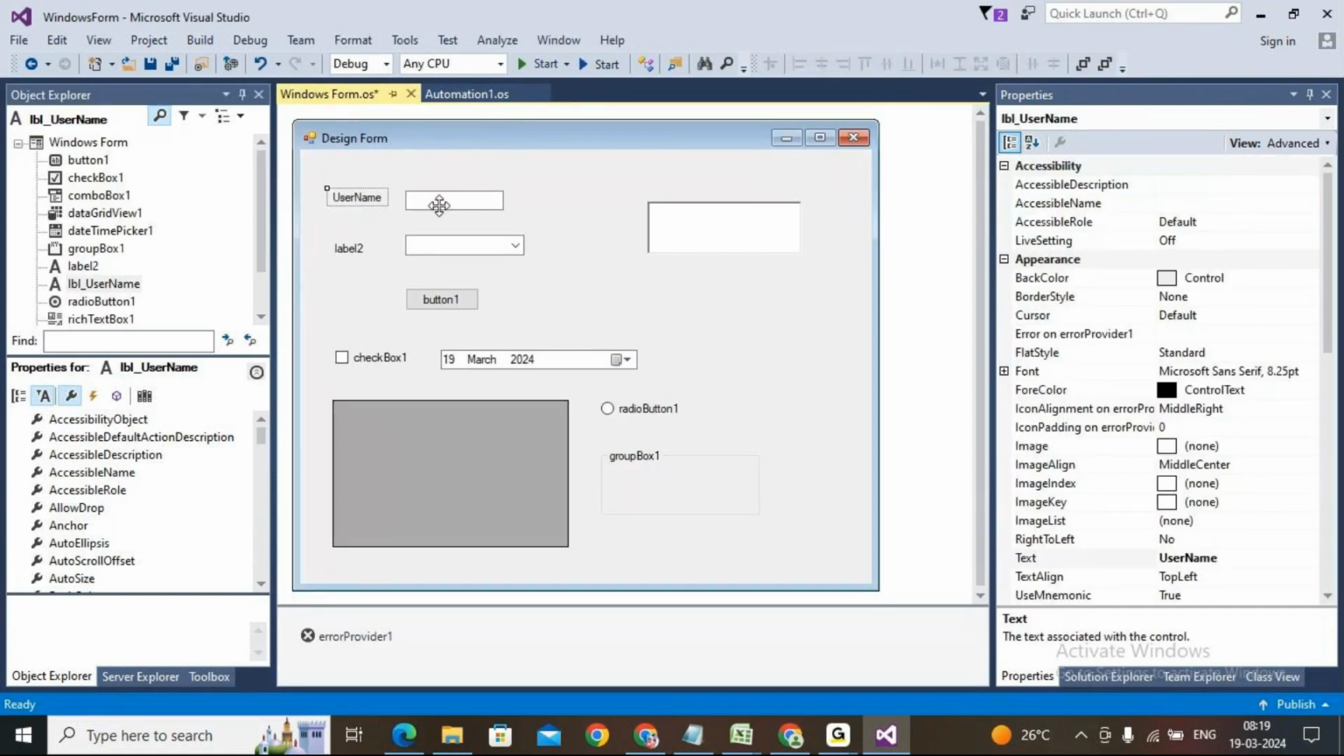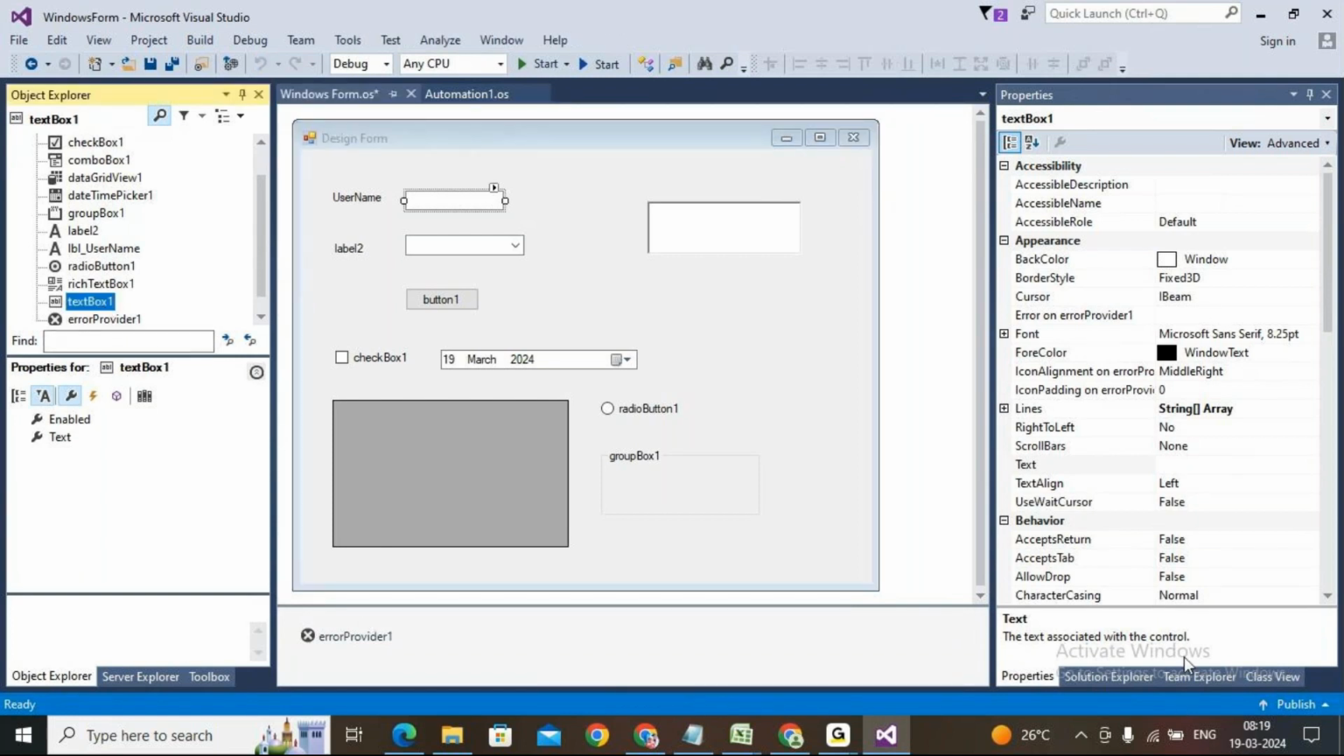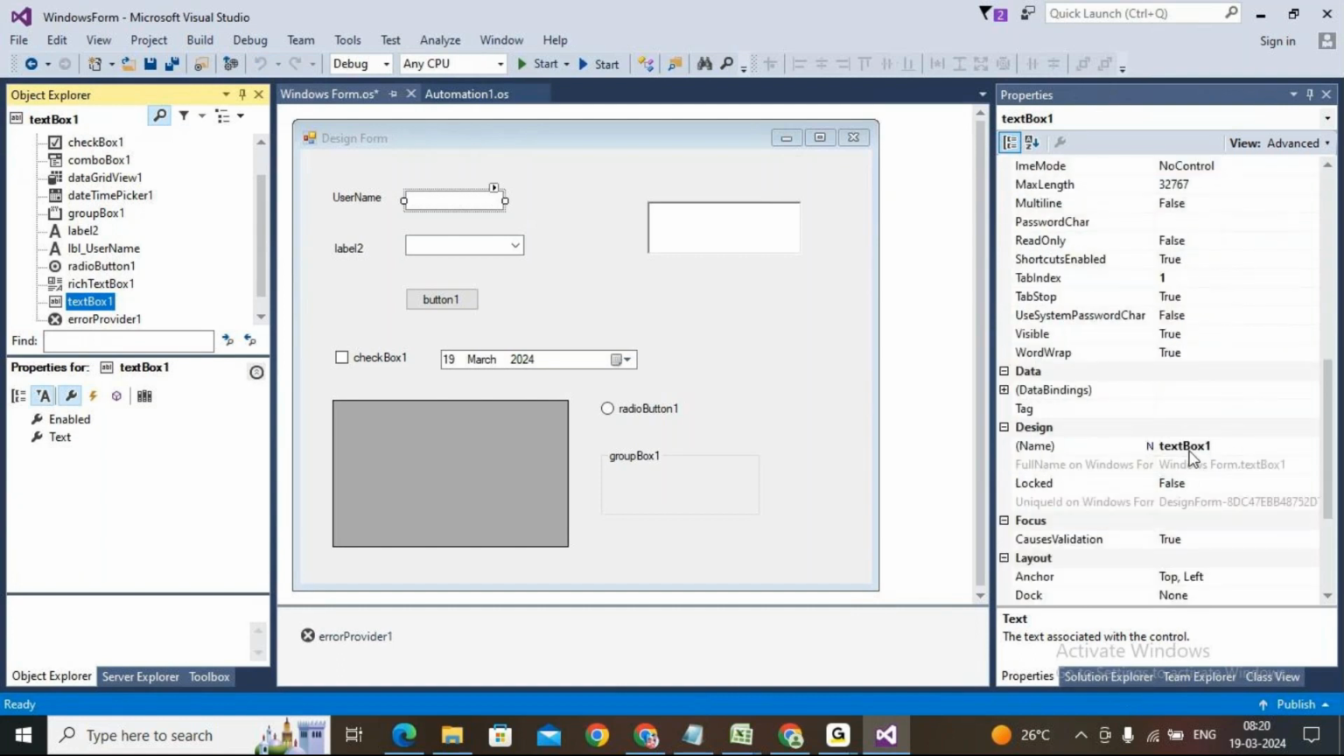If you want to put some information into the text box, in a similar way, the properties we changed for the label, we are going to change some of the properties for the text box as well. So I've selected this text box, and I'm going to the properties window and changing the data here. It is showing as text box one.